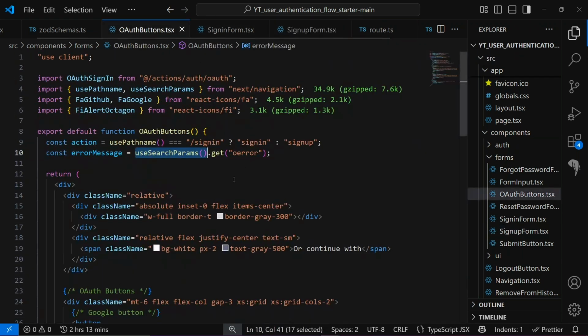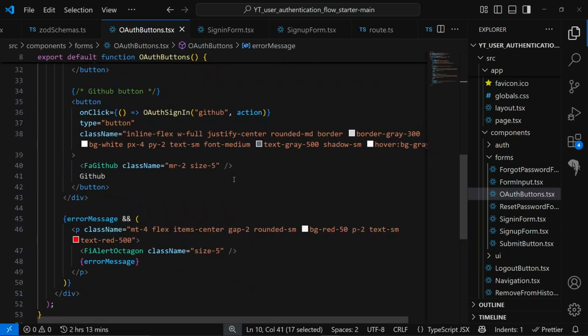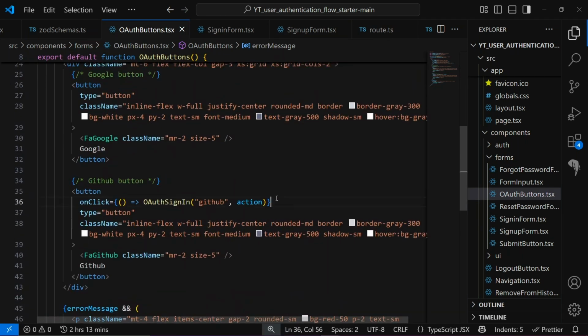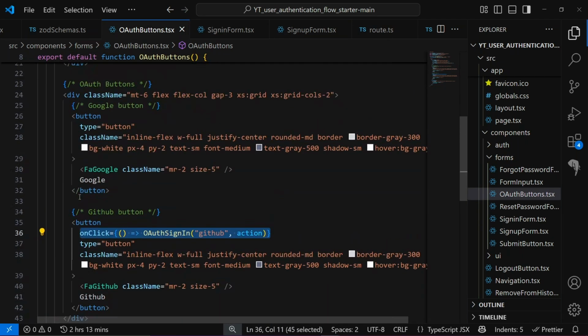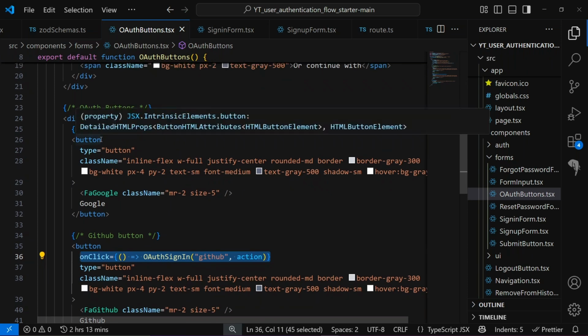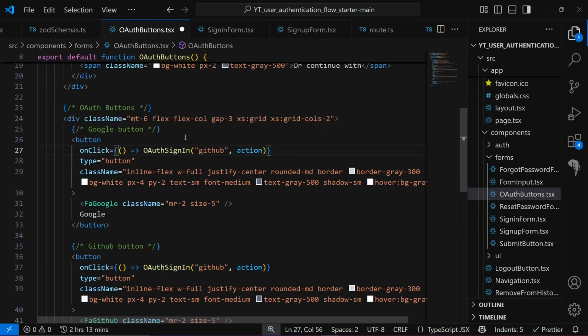Now let's go ahead to integrate Google. First things first, let's create the click handler on our Google button. So we're just going to change GitHub to Google. All right, so that's that for that.